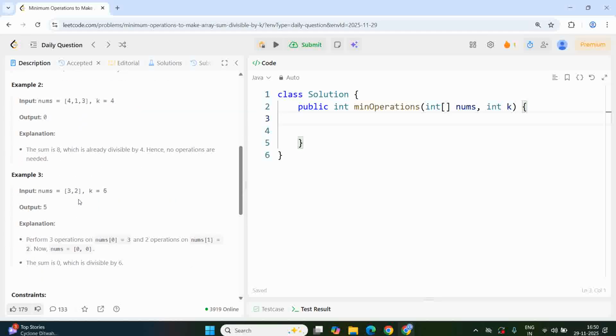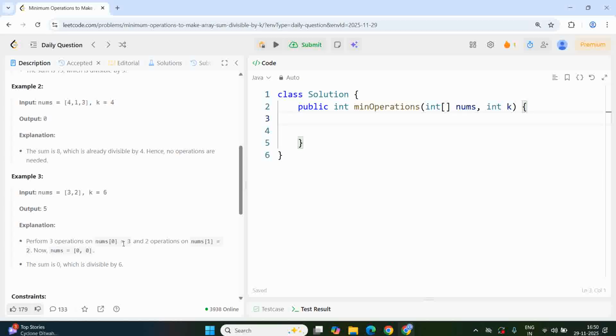Similarly, the next example, 3 plus 2 is 5, and 5 is not divisible by 6. So basically, here the operation you will be doing is decrementing both input values of the array until it finally becomes 0, and the number of decrement operations here will be 5. Then the sum becomes 0, which is divisible by 6, so that's why the output will be 5 here.